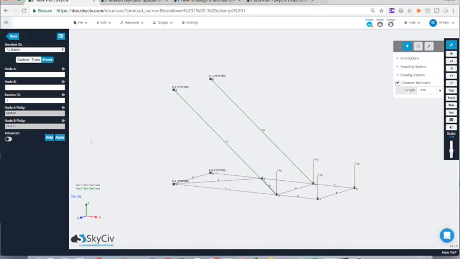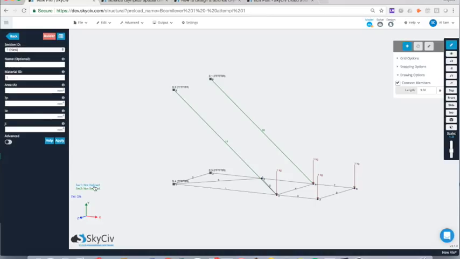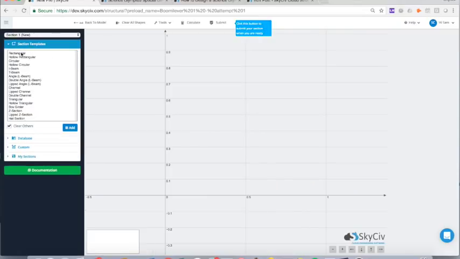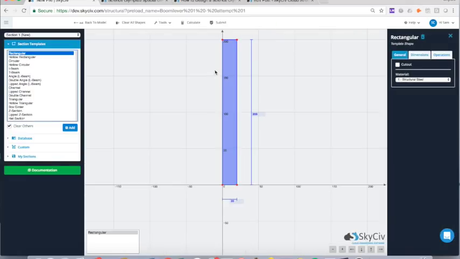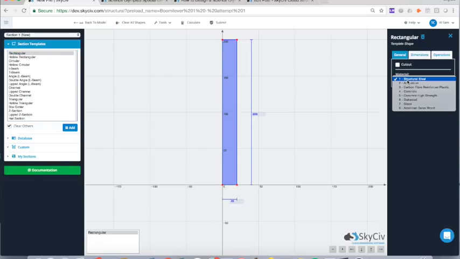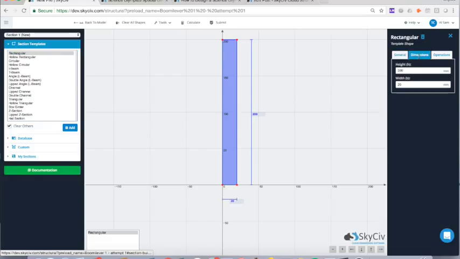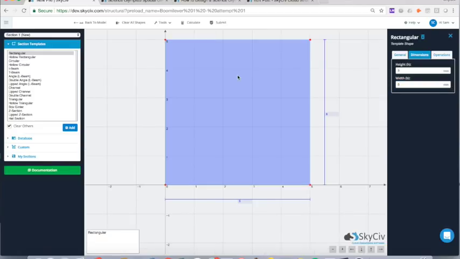So to do that, we're going to now define what these sections are. You can see they're not defined. So I'll click the black section, and I'm going to open up our builder here. And I'll open up rectangular. I'm just going to add a rectangular shape. You can see material here is structural steel. Obviously we want to change that to the balsa wood that we've just added. And then dimensions in millimeters, these ones are going to be 5 by 5. And I'll go ahead and submit that.